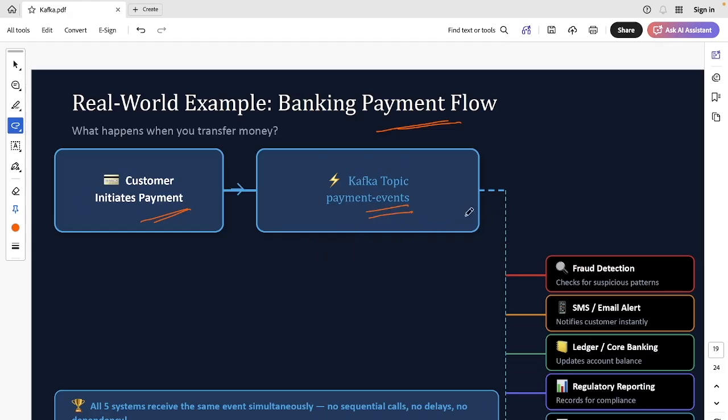Now multiple systems consume the same payment event. For example, your fraud detection system checks whether the transaction looks suspicious. The notification system consumes the same event and sends SMS or email to the customer. The ledger system consumes the event and posts the accounting entries. The audit system basically stores the events for compliance investigation and so on.